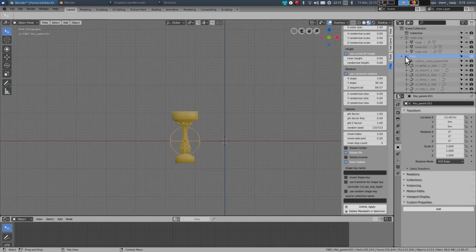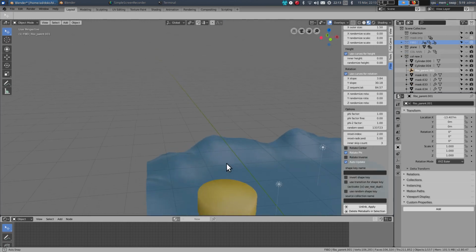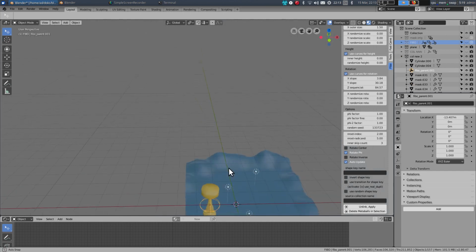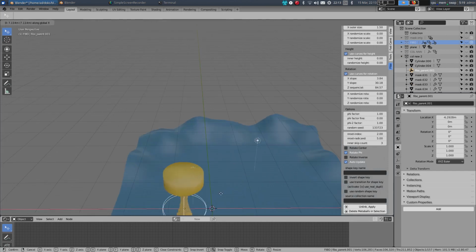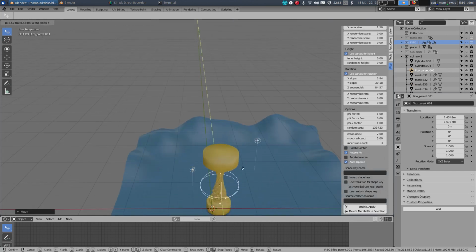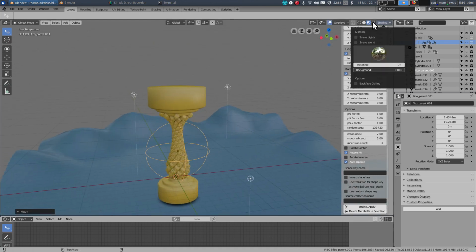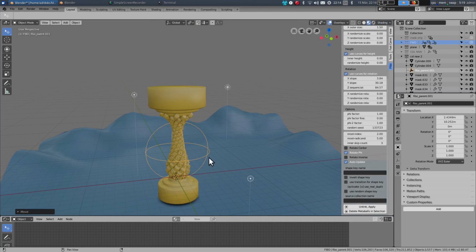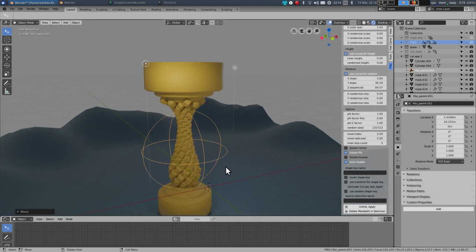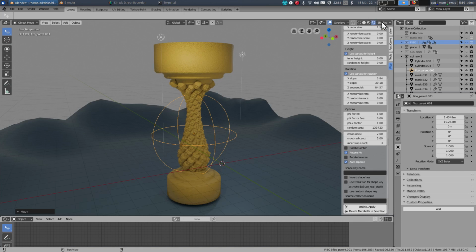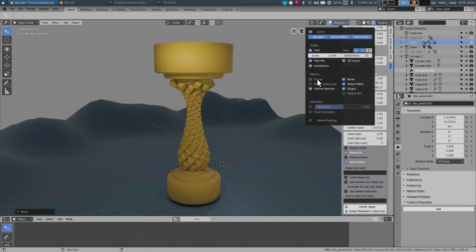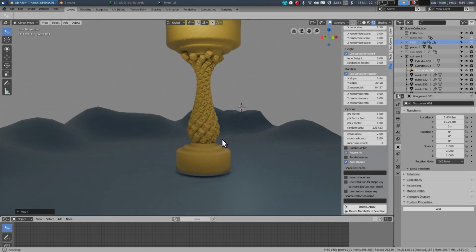And now I can show my ground plane. Where is it? Here. And activate the shading and see how it can look. I hide the extra objects, and there's our column.